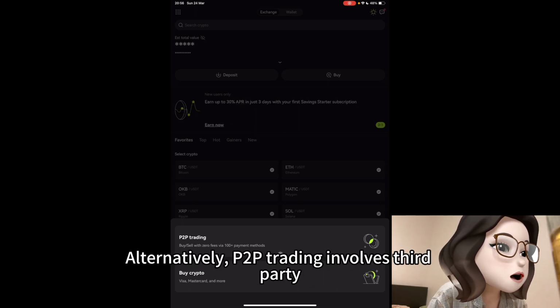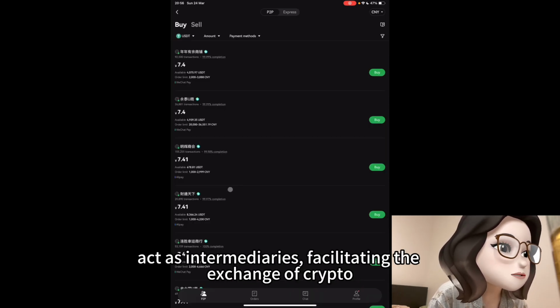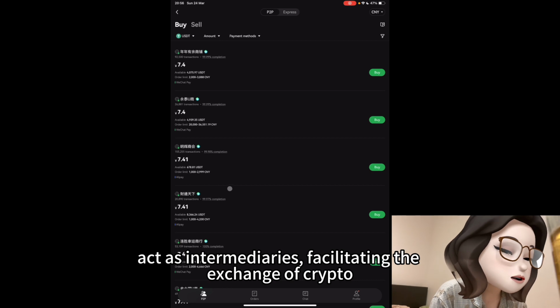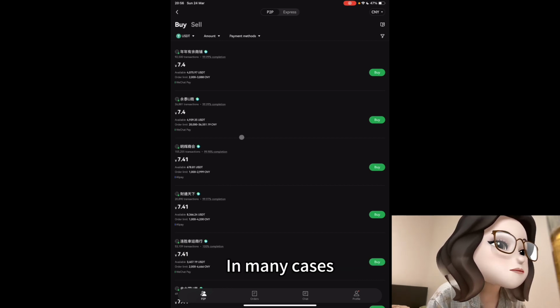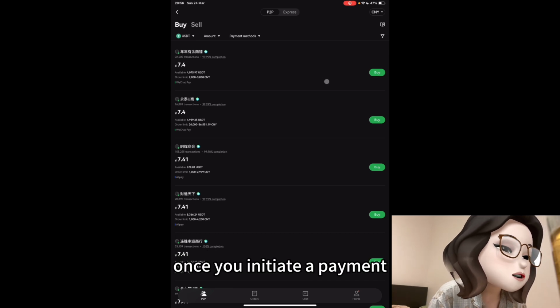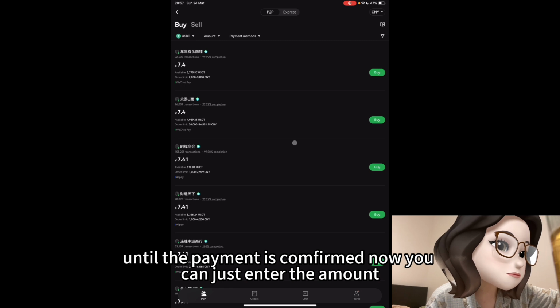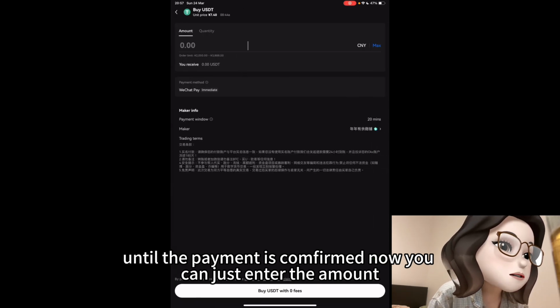Alternatively, P2P trading involves third-party payment purchase. So click on here. For this purchase, OKX acts as an intermediary, facilitating the exchange of crypto for fiat currency. In many cases, bank transfers are used for these methods as well. Once you initiate a payment, the crypto is held in escrow until the payment is confirmed. Now you can just enter the amount you want to trade.